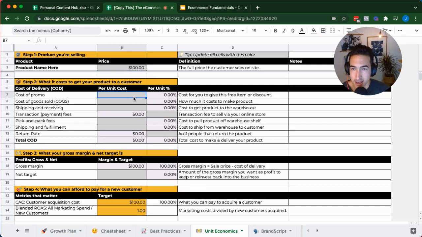amount of your product. Maybe the promo costs you $10. Cost of goods sold is maybe $20. Shipping and receiving, let's say it's 5. Transaction fees, usually on Shopify, is 2.9%. It's the credit card fee that you see. Pick and pack, let's say we don't have one. Or let's say that's $2. And then let's say shipping and fulfillment is $5. And let's say on average, 3% of people return the product.